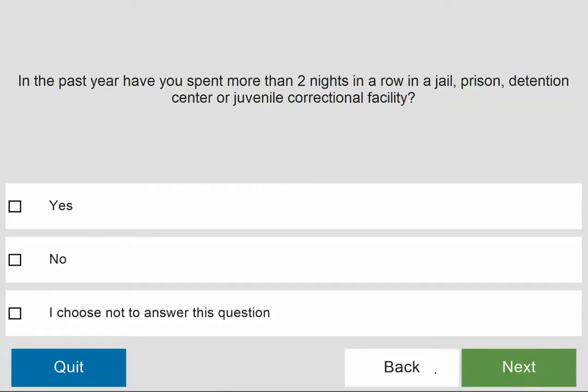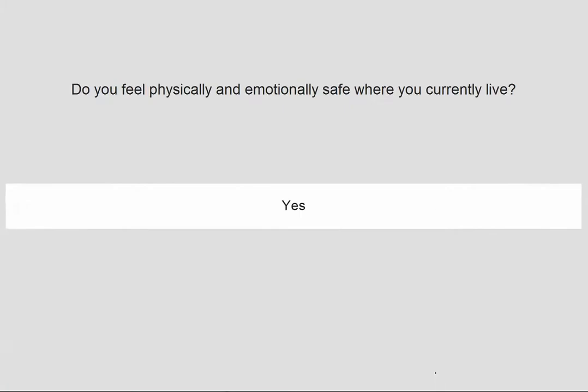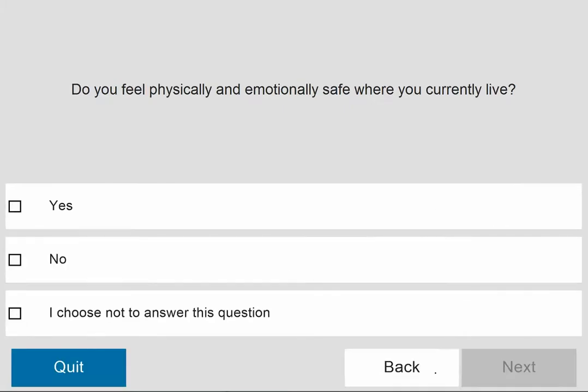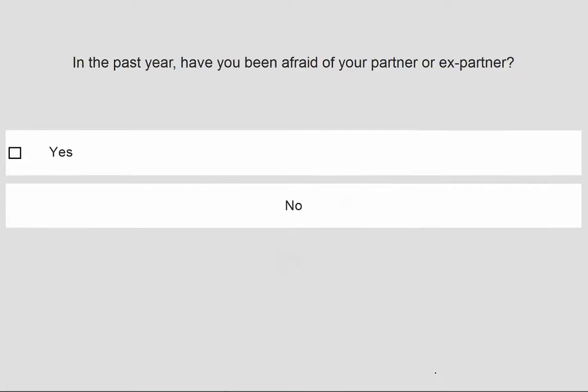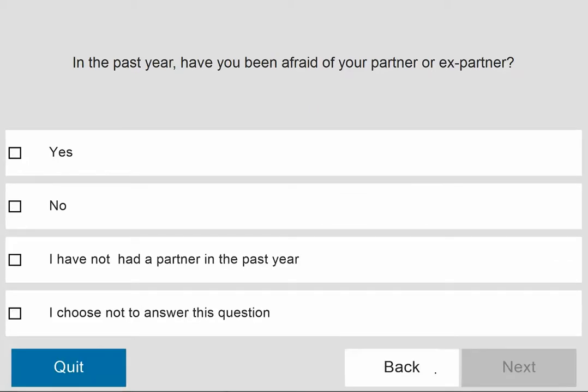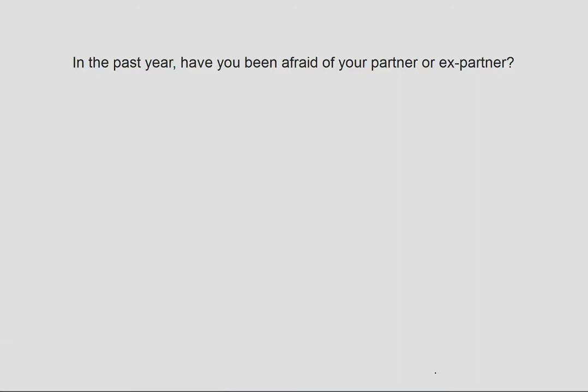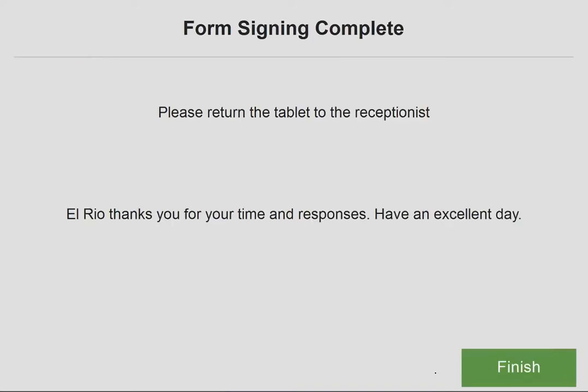I have not been in jail. I am not a refugee. I feel pretty emotionally safe where I live right now, and I don't have a history of incarceration, and I have not had a partner in the past year, so I'm not scared of them. And that is that. So then it tells the patient to give the tablet back to the staff.